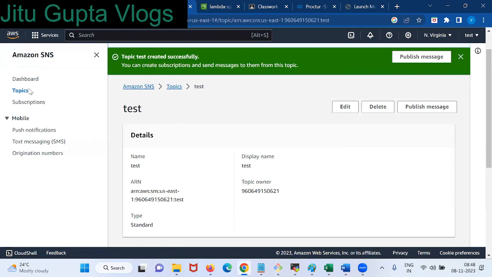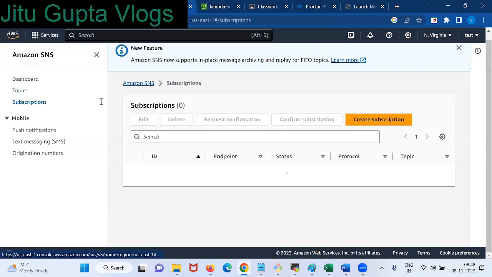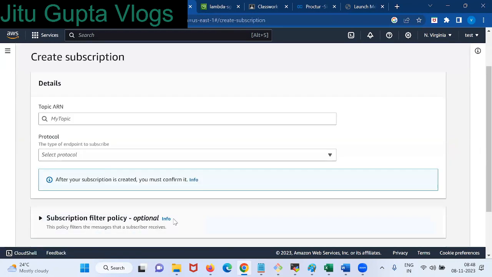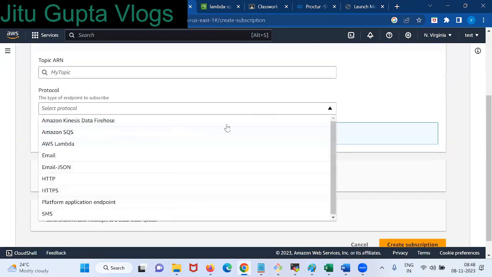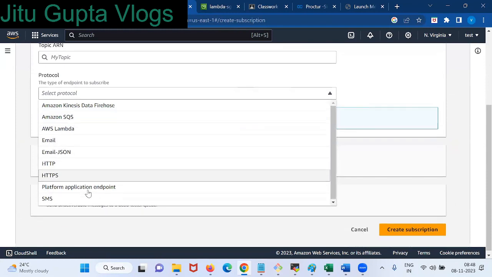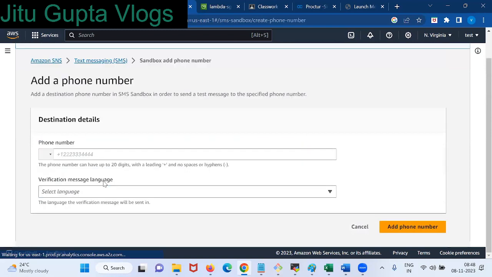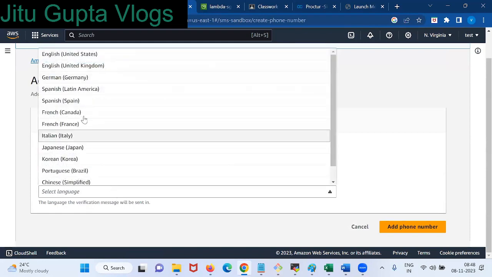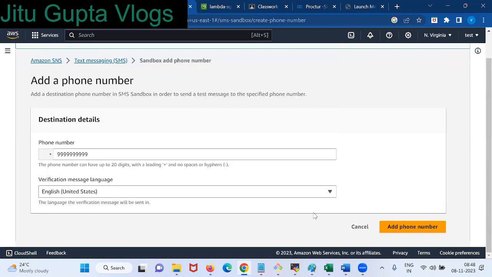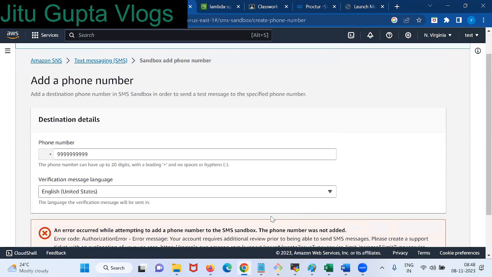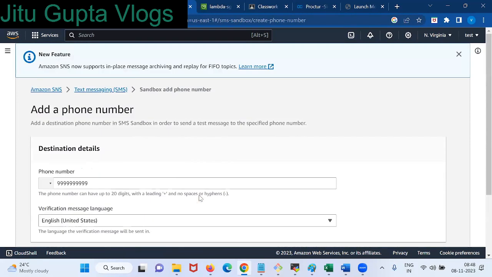If you go now to Subscriptions, Create subscription. Okay. Protocol, mobile or mail ID. You can give mail, or you can give a phone number for SMS. So it asks for the phone number, add a phone number. Here if you give some number, select language, message language, add phone number. Phone number is wrong. Okay.